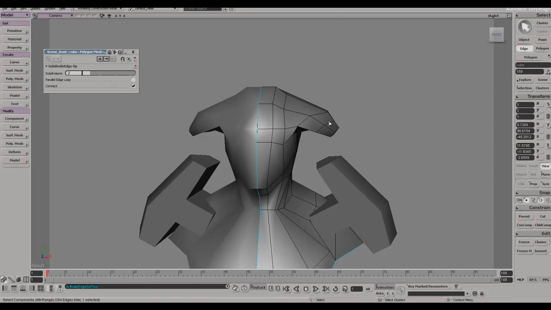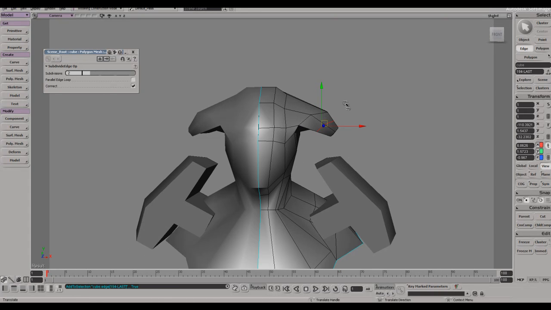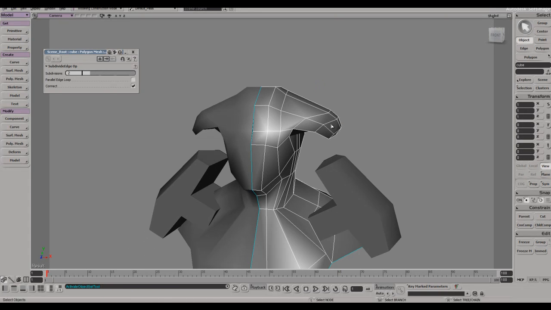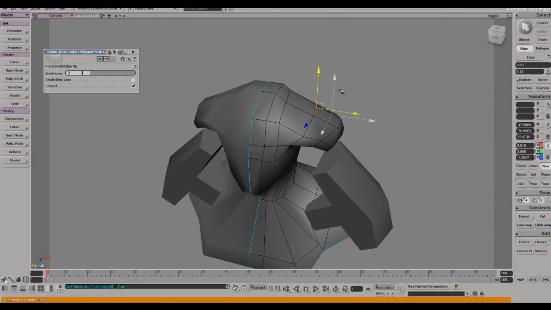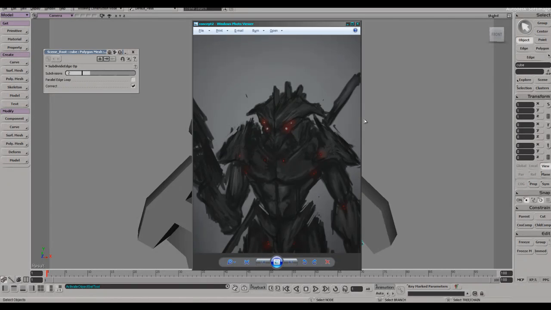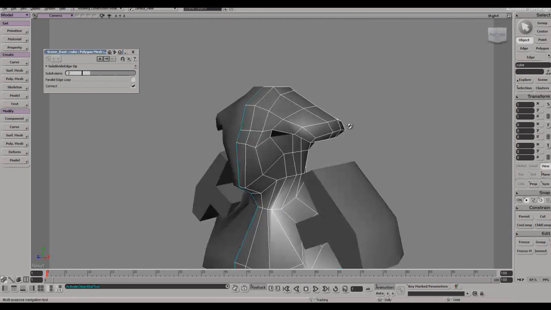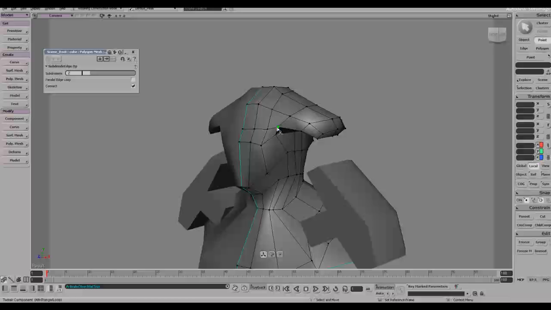Okay, so I'm gonna move this piece over here, and yep, just looking at the form. This is a good idea to move this down to here.